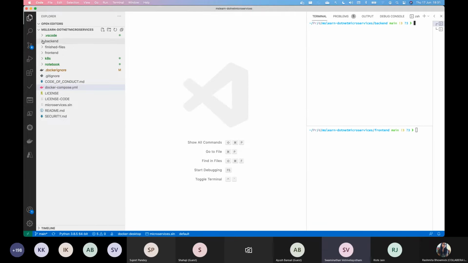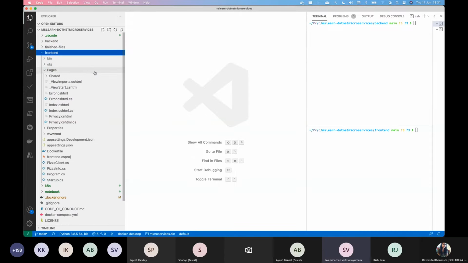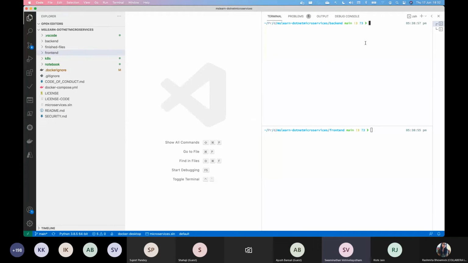This has two projects. One is a backend project, which is an API, and the other is a front-end project, which is the actual front end. The front end here is created using something called Razor Pages. Razor Pages is one of the ways to create web front ends using .NET. It is a server-side component, or it follows server-side rendering basically. Now let me quickly show you the application we are going to use, and then we'll see how we can Dockerize it, etc.